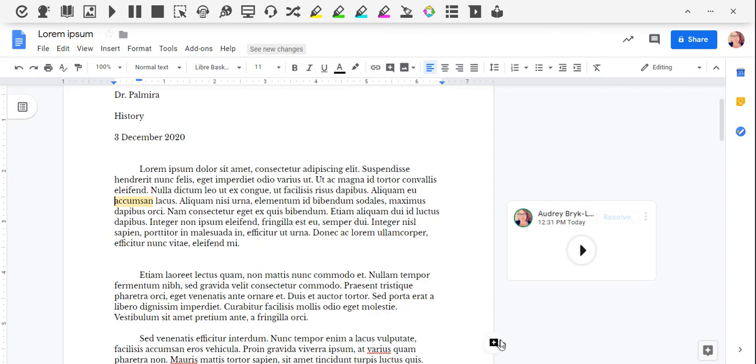and they don't have to have the toolbar installed in order to hear this comment. They would simply see this, click the play icon, and they will be able to hear your voice.